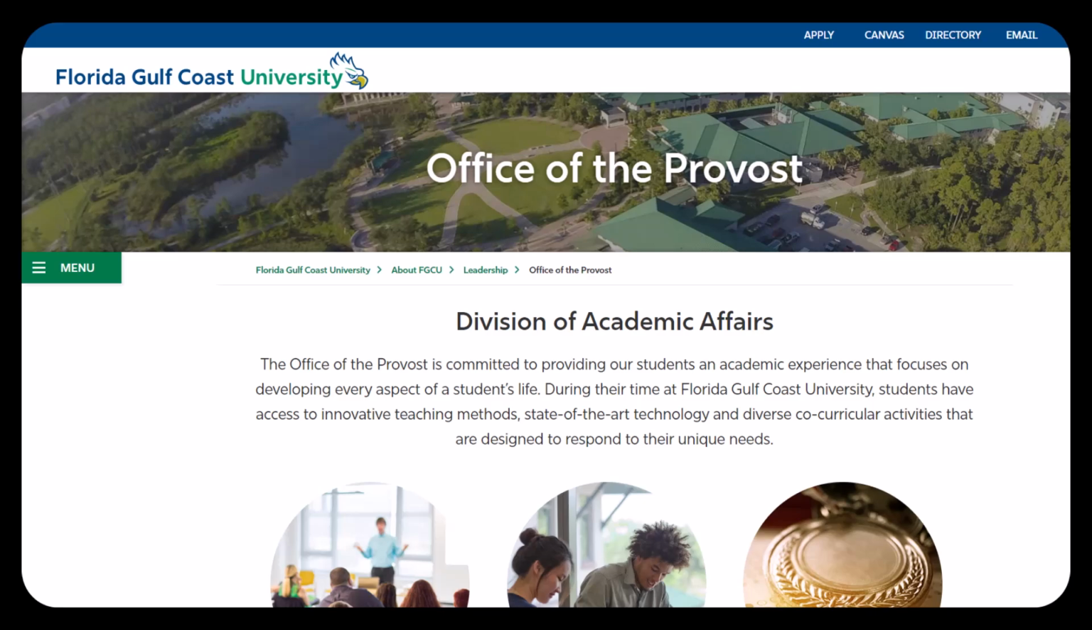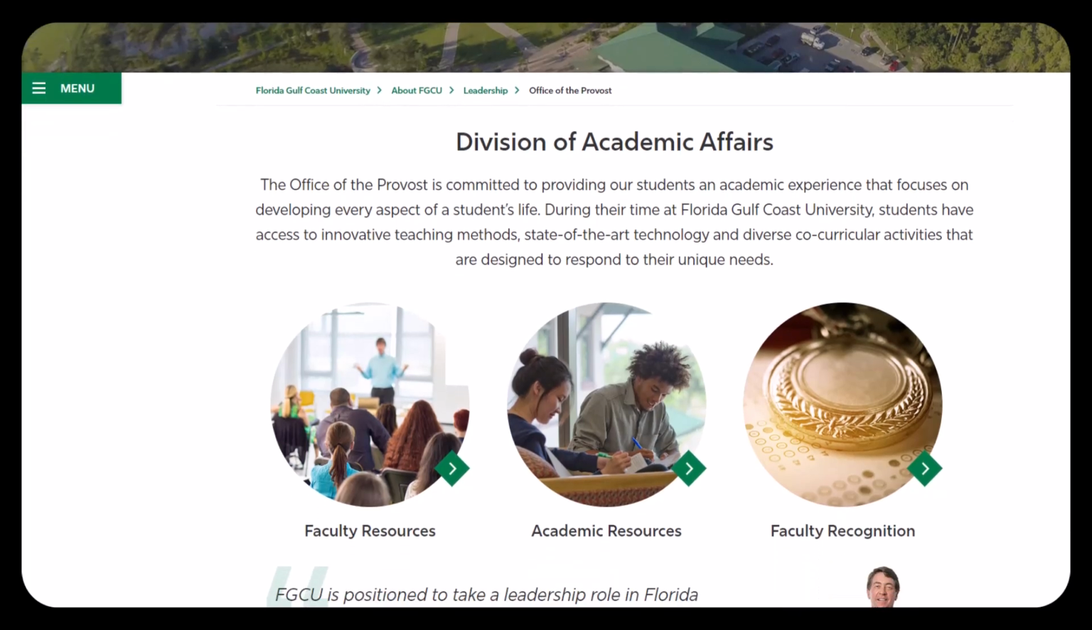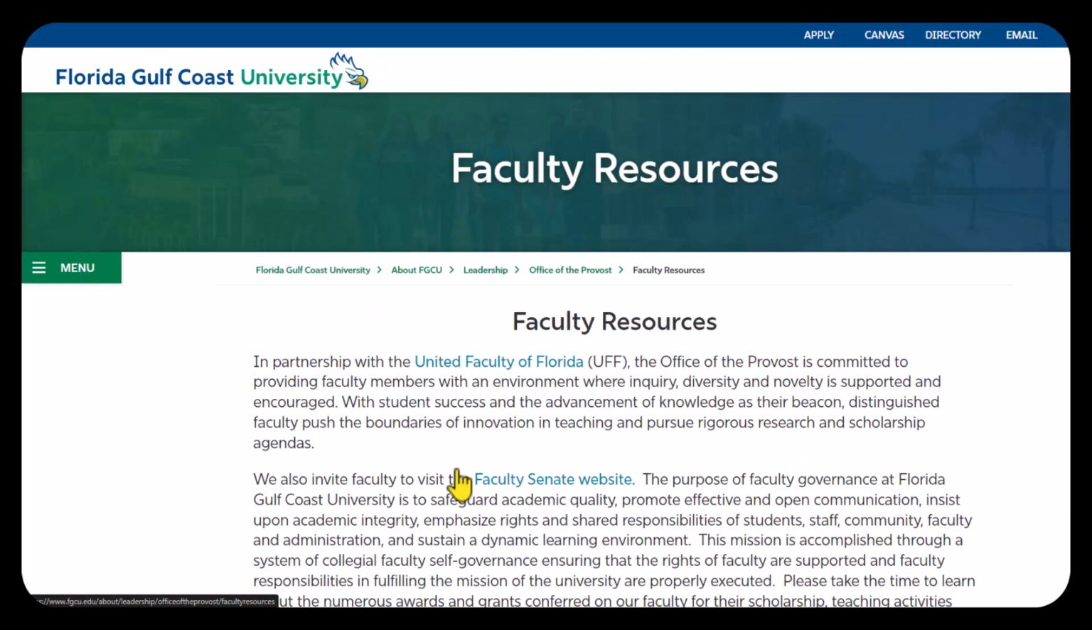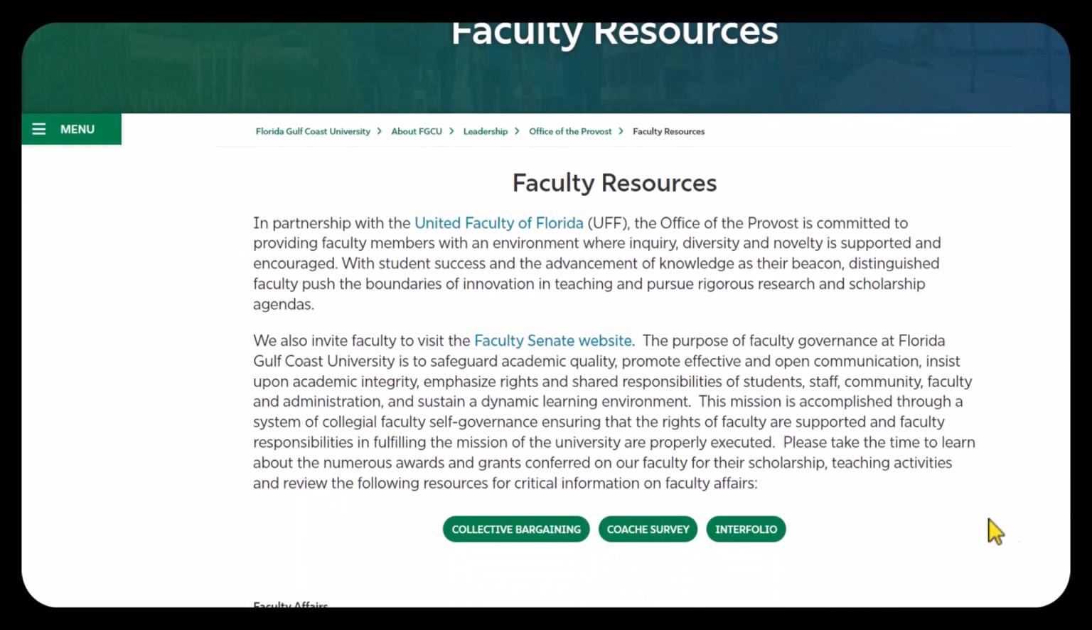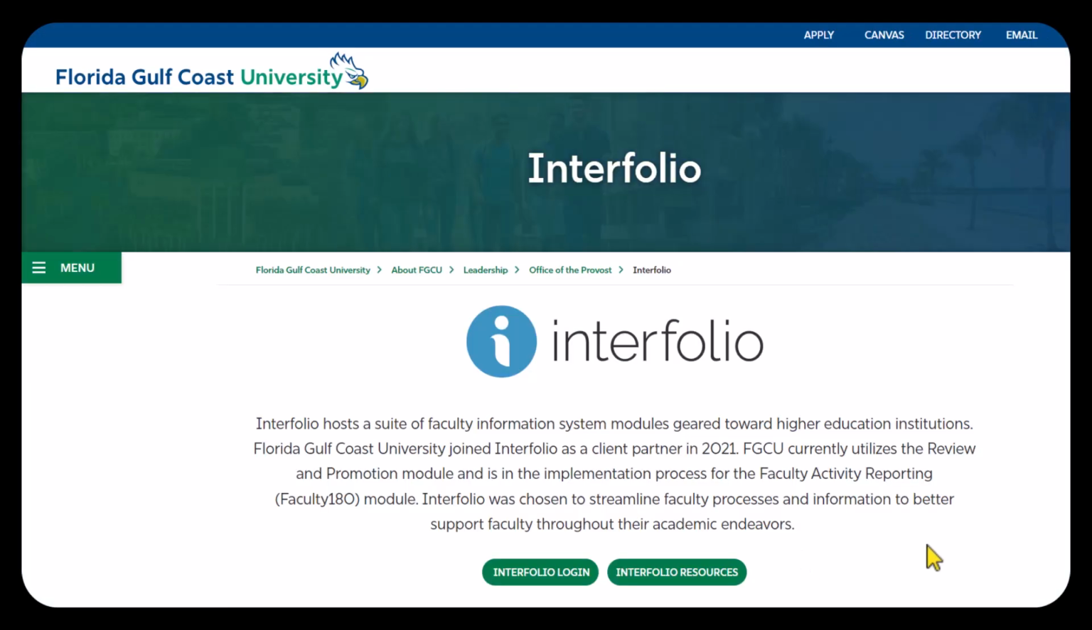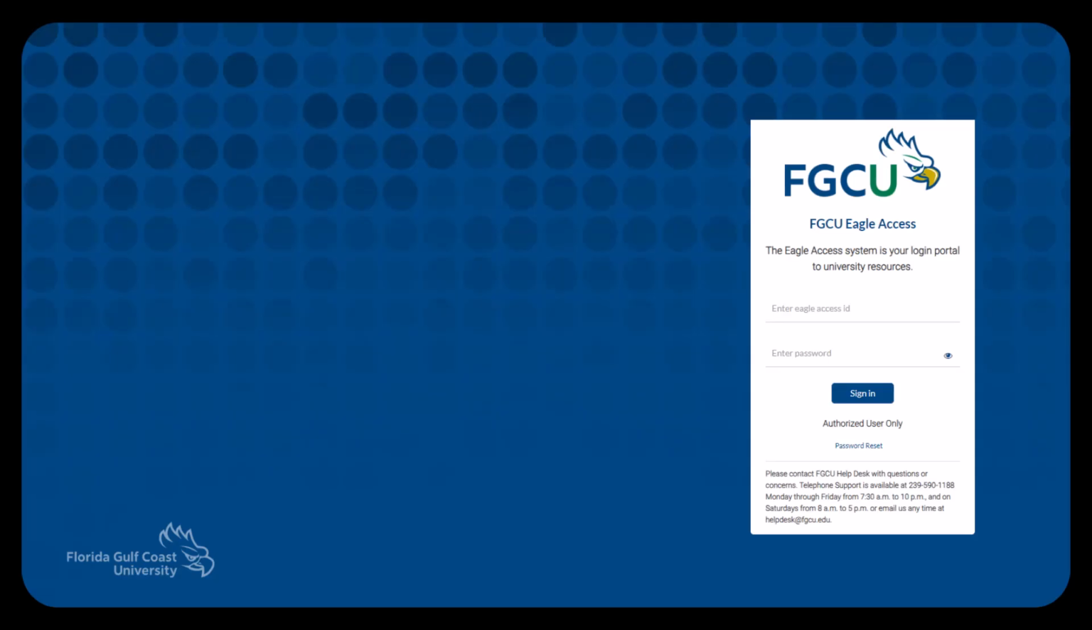To log in to Interfolio, go to the Office of the Provost homepage and click Faculty Resources. You will find the Interfolio button, which will take you to our FGCU Interfolio homepage. Click the Interfolio Login button, which will take you directly to our FGCU single sign-on link. You will put in your FGCU network credentials.